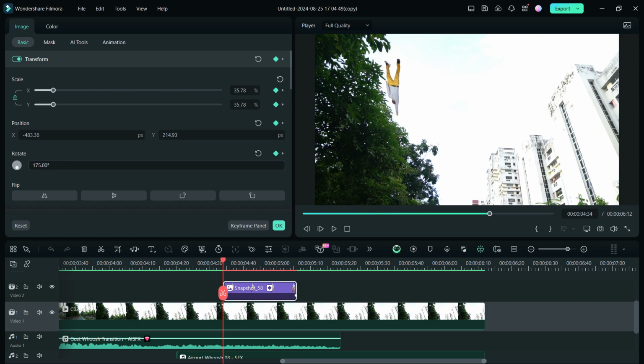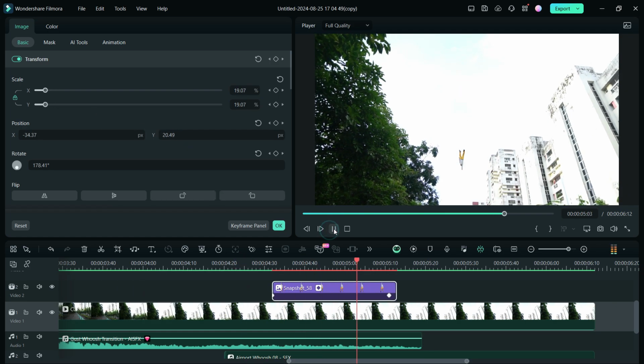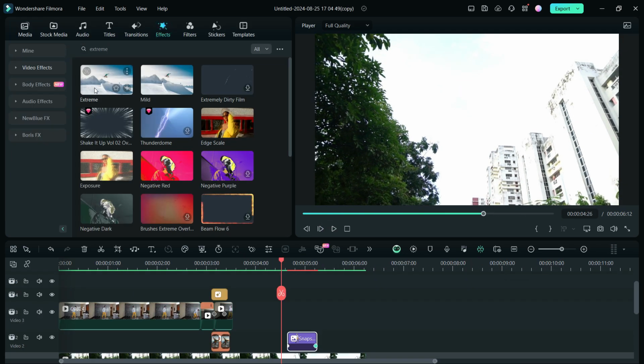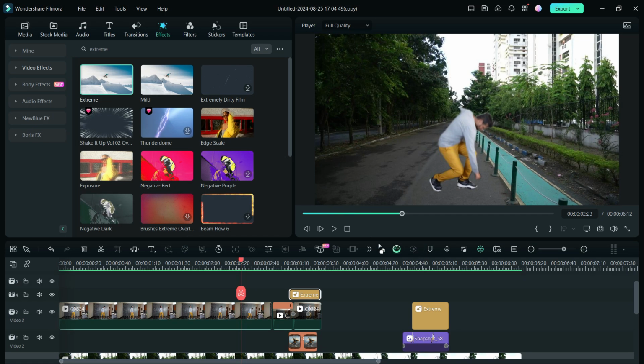In the final video, I changed the flying from up to down and also gave it a perspective by making it smaller. Let's also add the Extreme effect here. So guys, this is the final result.